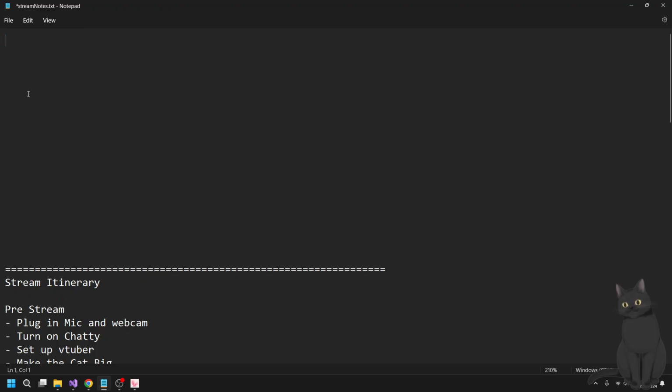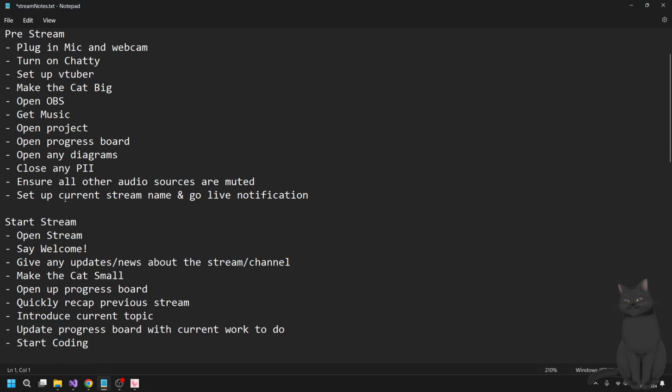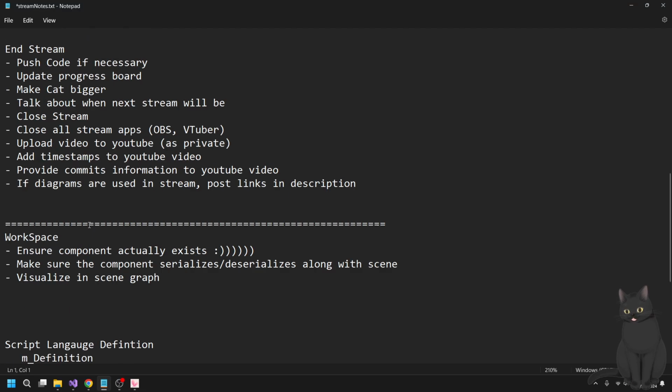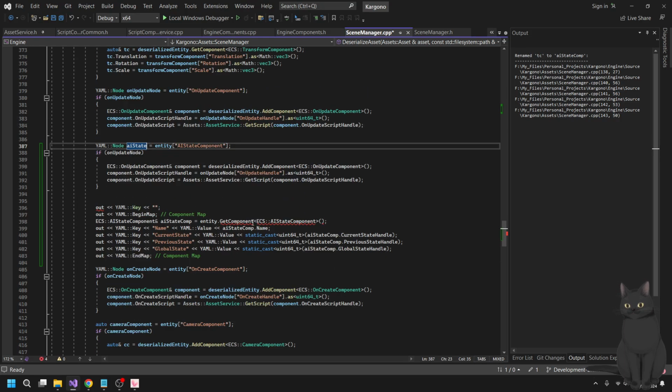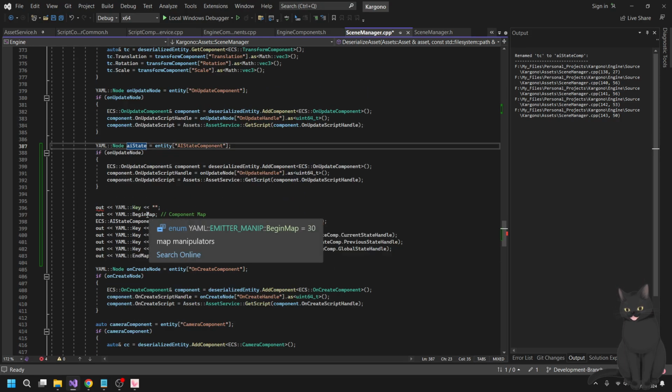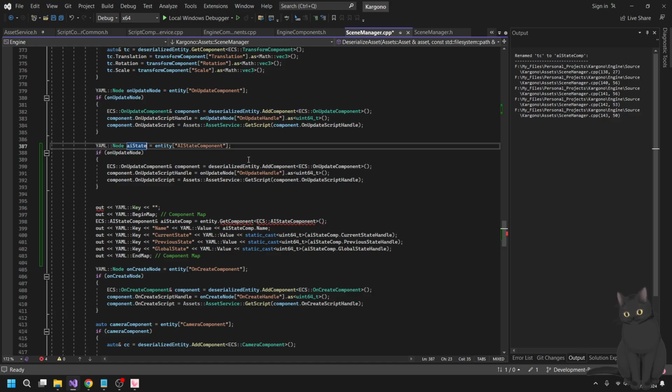What was I doing? Oh yeah, deserialization code, right? Okay. So we don't want this as AI states. What do I name this? AI states node. Call it that.